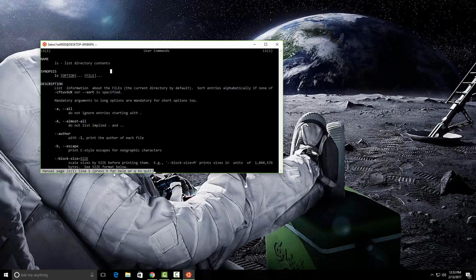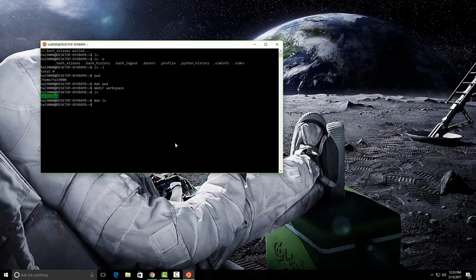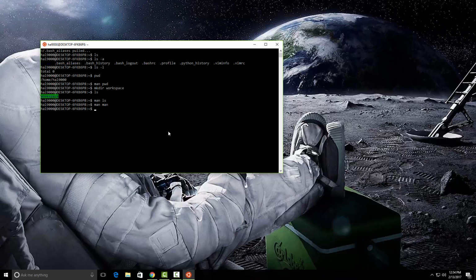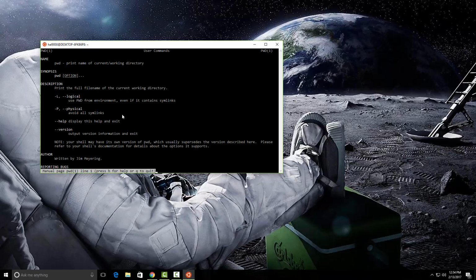Alright, press H for help right here, or Q to quit. So Q will quit out of this menu. And man, I wonder if you can man. Ah, look at that, yeah. So man is an interface to the online reference manuals. Anytime you have a question about a subsystem command, a Linux command, you just type in man and then whatever the command is.